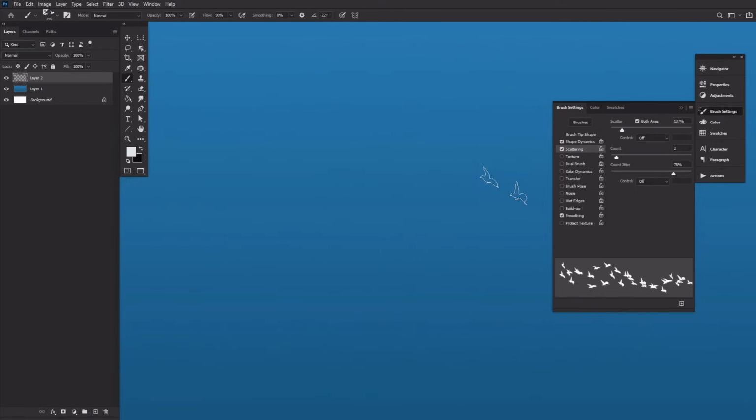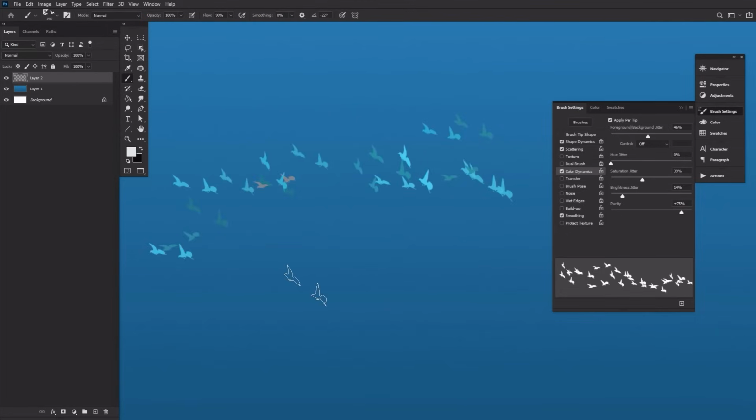On to color dynamics. This option controls how the color of paint changes across a stroke. The way it works is pretty simple. It just adds some random color marks in a range between both background and foreground colors. The jitter percentage defines the randomness between the colors themselves.